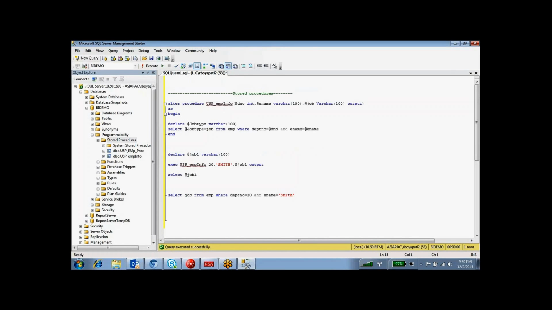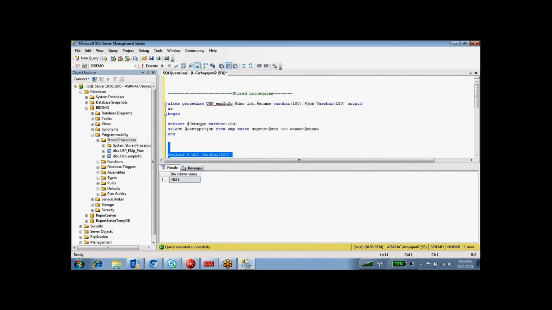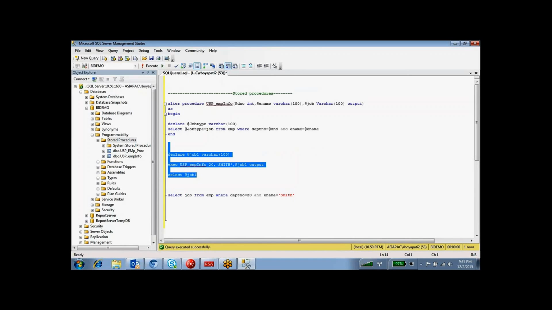Right, so what is the reason why it is showing a null value instead of the output value, clerk? There is some bug there. So this is the procedure, with the department number, employee name, and job. Job is a varchar output declared as @job type, which is the varchar data type, and I am going to assign into here.